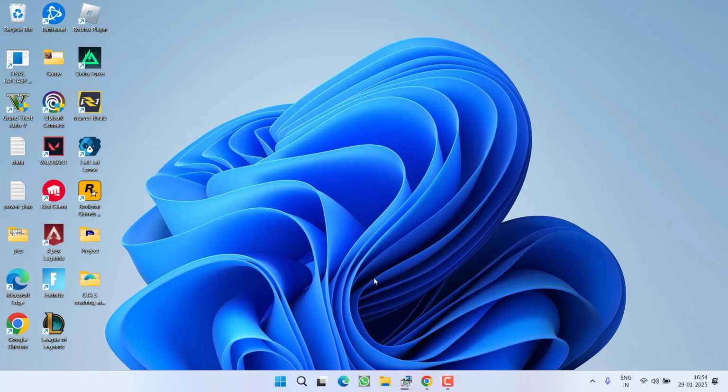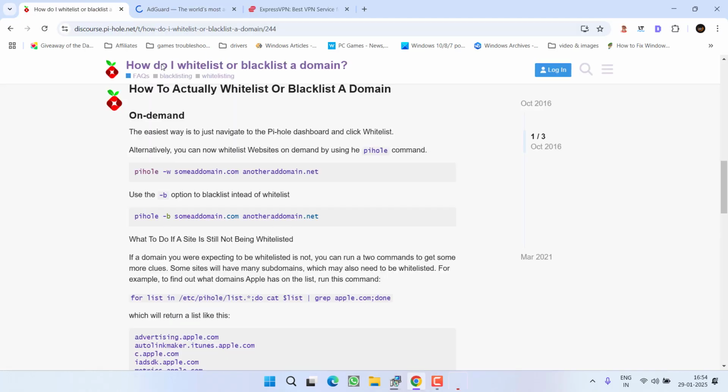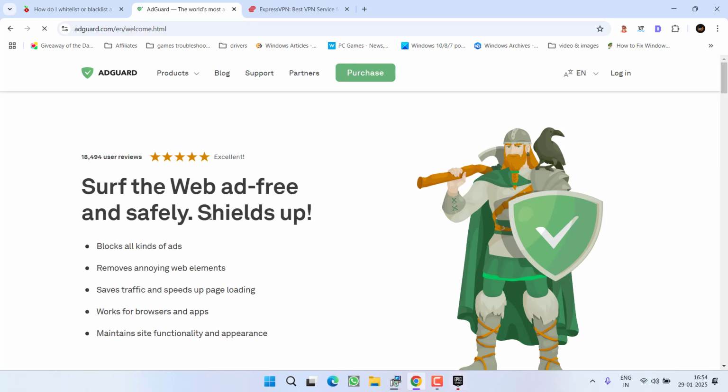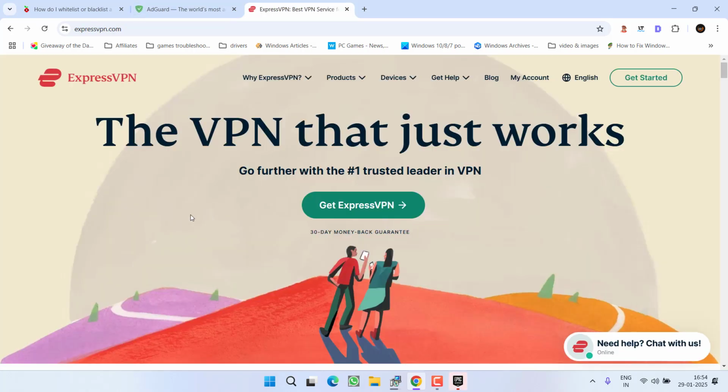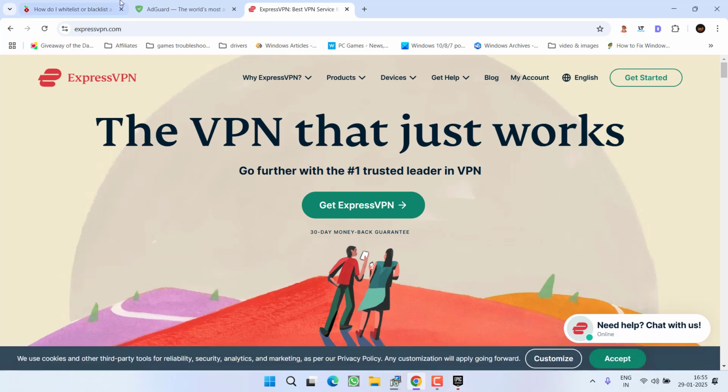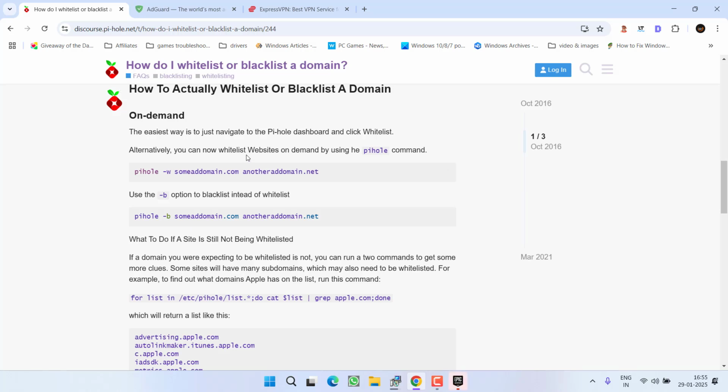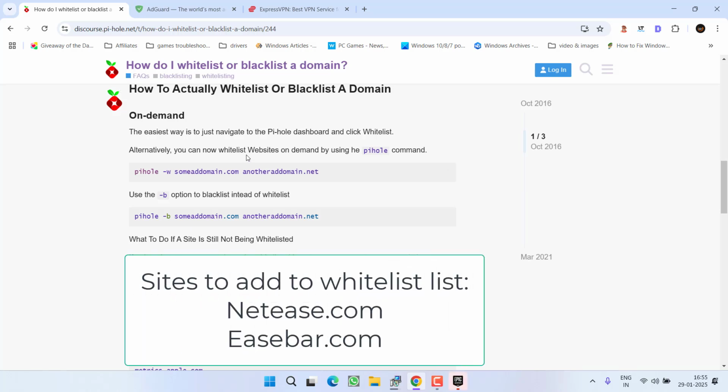Now if this method also failed, let's proceed with the last step. If you are using any ad blocker such as Pi-hole, ExpressVPN or AdGuard, like here is Pi-hole, here is a site with the name Vanguard and here is ExpressVPN. If you are using one of these, make sure you whitelist the Marvel Rivals website. If you are using Pi-hole, there are two websites that you need to whitelist. First one is netease.com and second one is easebar.com. Make sure you whitelist both the websites.